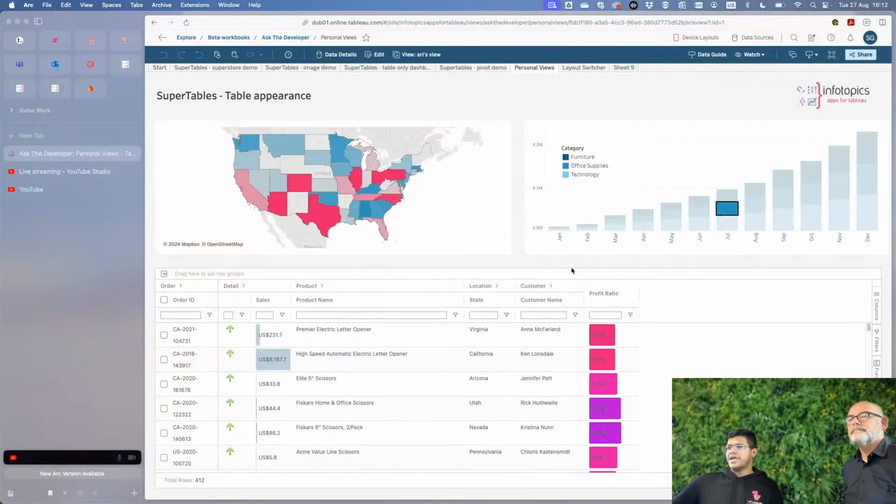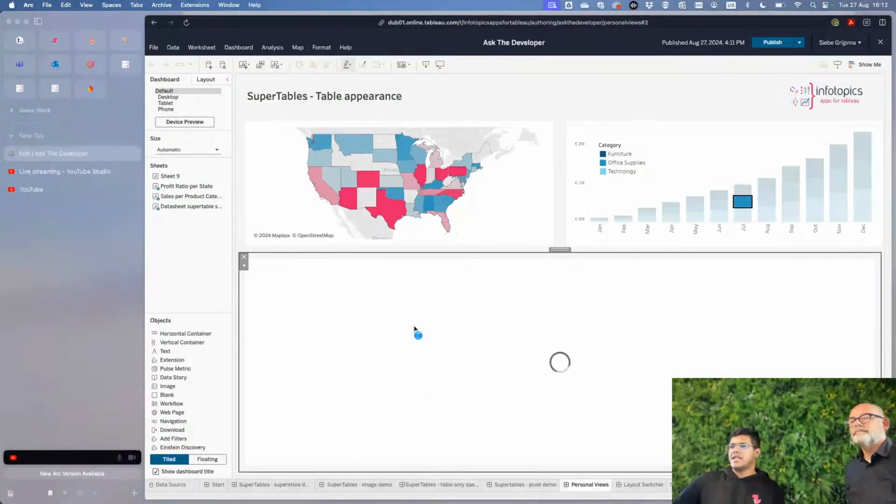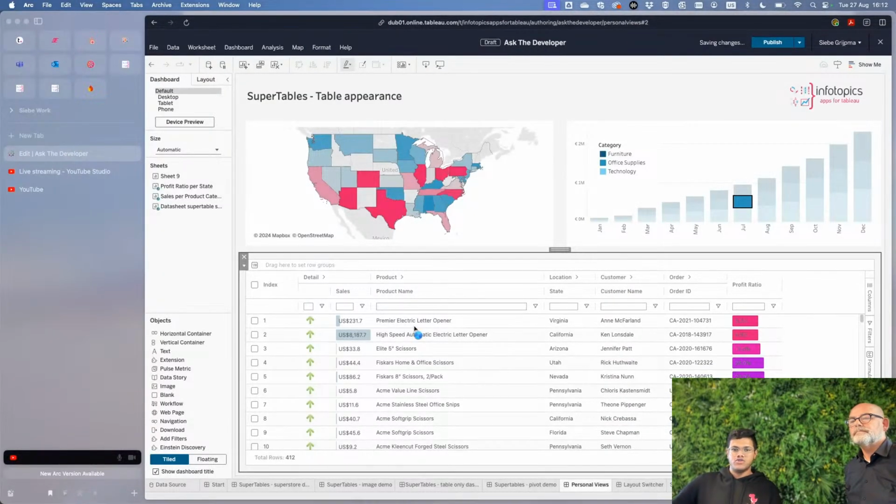Another very common question we get is the dashboard designer wants to create multiple layouts in the same dashboard for the same extension of SuperTables, but they unfortunately don't know how to, so that's why I'm here. Let me show you how that can be done. So in the same dashboard, I can have multiple views stored in my SuperTables, and I can switch between them using a parameter switcher.